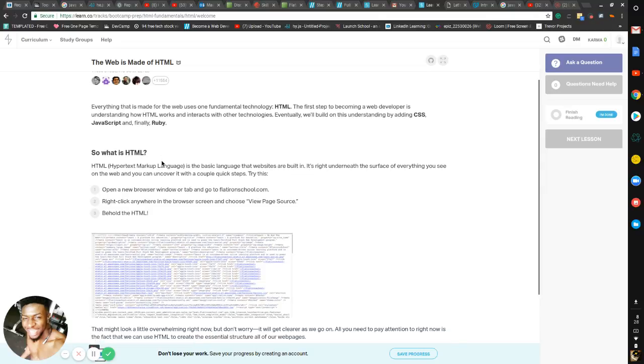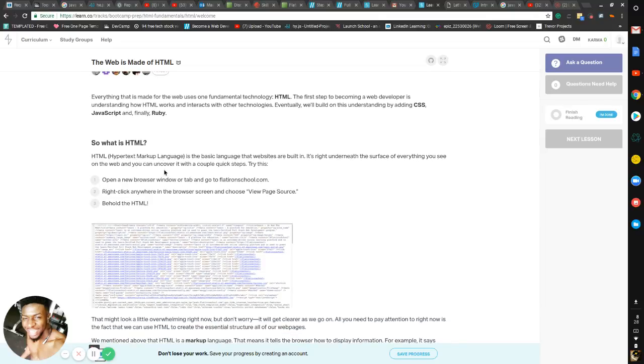So, what is HTML? HTML, hypertext markup language, is the basic language that websites are built in. It is right underneath the surface of everything you see on the web, and you can uncover it with a couple of quick steps. Try this: open a new browser window or tab, or go to flatironshighschools.com. Right click anywhere in the browser and then view page source.